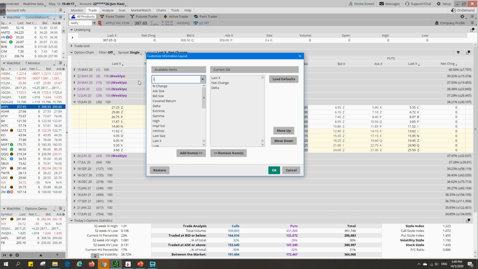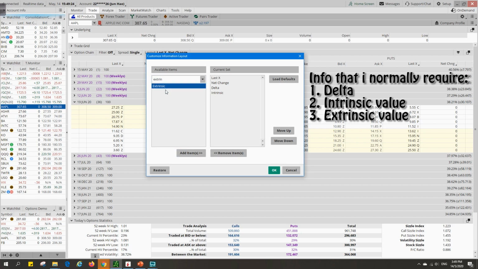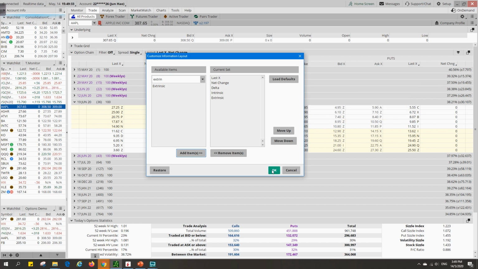The next thing is intrinsic value, and the extrinsic value of the stock. You can choose to add more stuff if you would like to know more about the option that you're about to trade. Otherwise, if you are done, just click on OK.